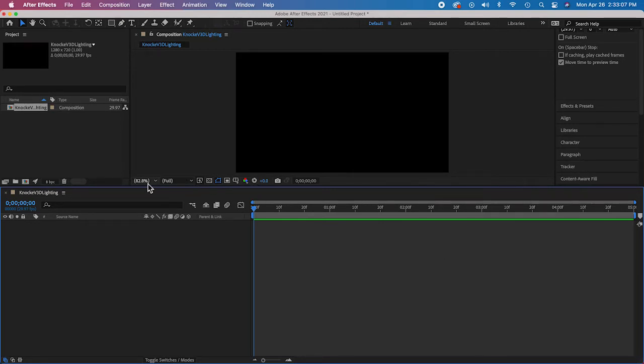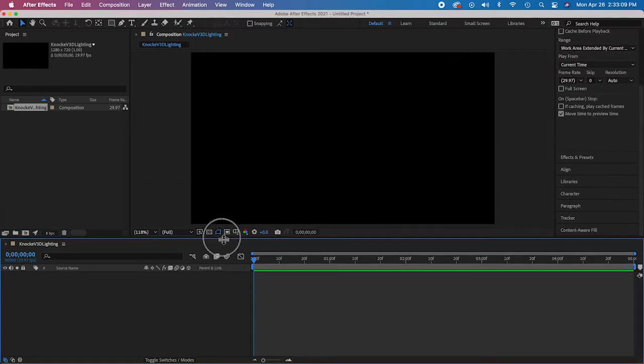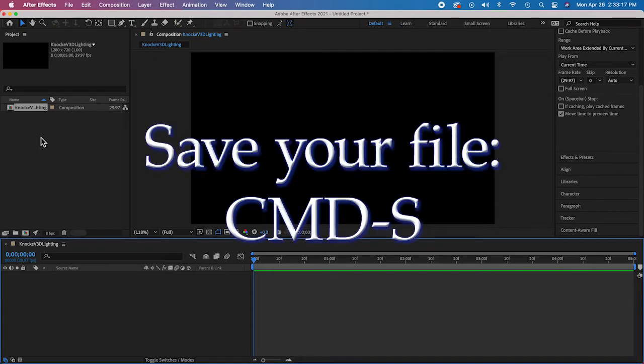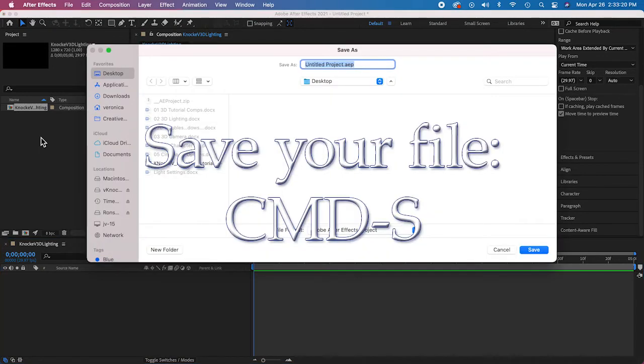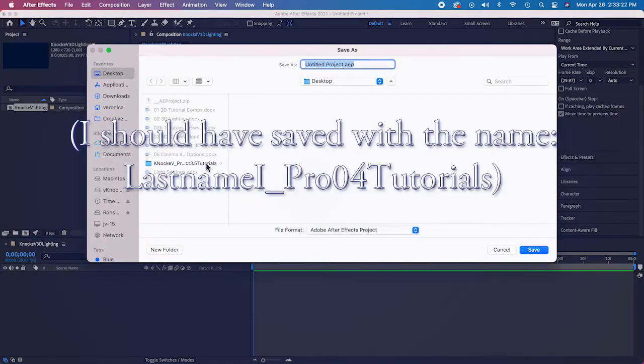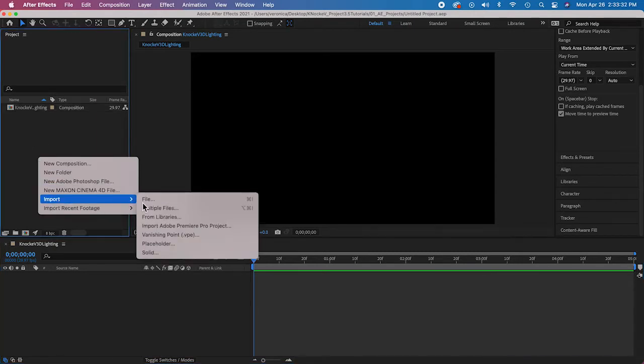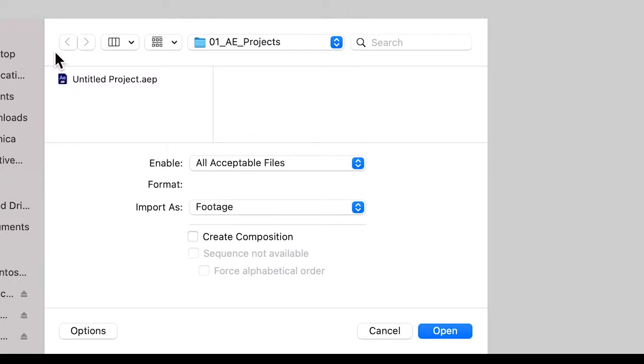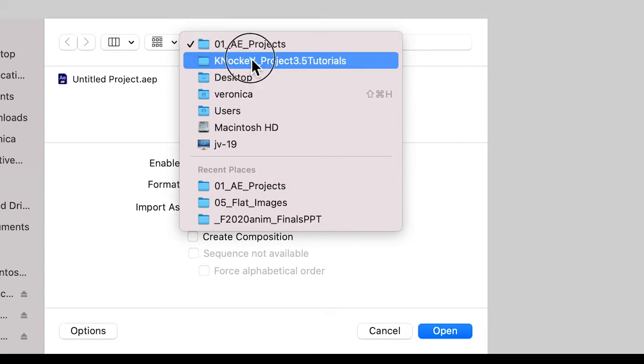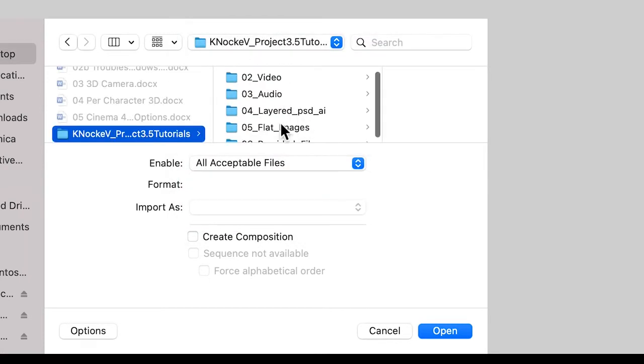So here we've got just a basic nothing, but we're ready to go. I'm going to make sure that this says yes, it's fit. We're going to import the JPEGs that we need. So I'm going to make sure this is saved first, Command S, and I'm going to save it into the correct folder in our folder structure. Now I'm going to import the JPEGs that I saved into the flat images folder.